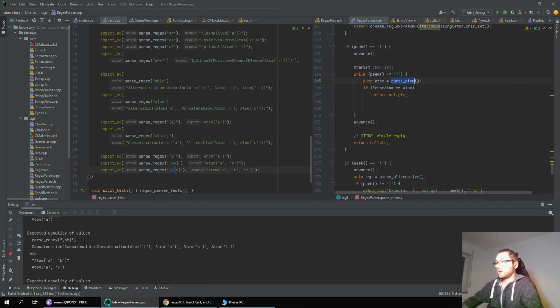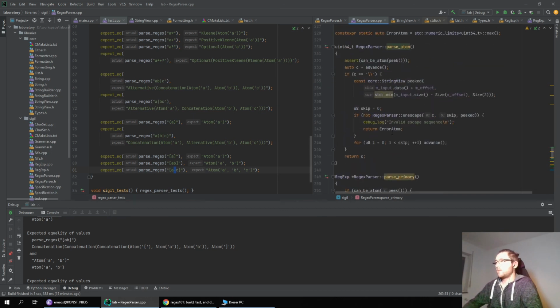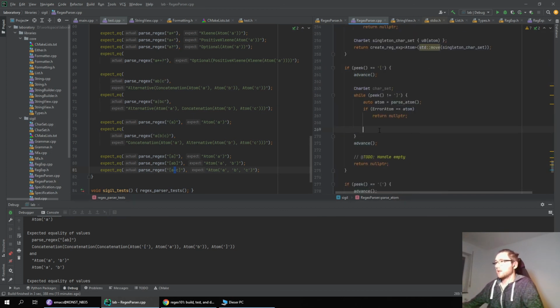So this one advances our scanner, I think. Yeah, it advances. So then let's just say if the next character is a minus, then we are constructing a range. So in this case, let's just call this current. And let's just read another one, which I call next. Naming is hard, I guess.